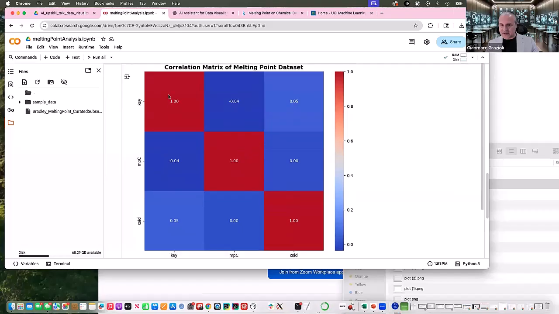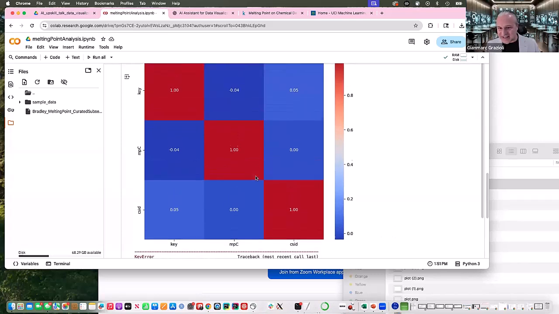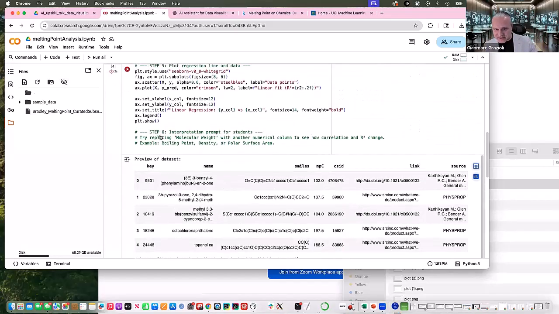So notice we're seeing, if it's one, it's perfectly correlated. If it's negative one, it's perfectly anti-correlated. So we're seeing ones down the diagonal, so that's good. That's a good sanity check that things are correlating perfectly with themselves. Let's see what else is going on with this.